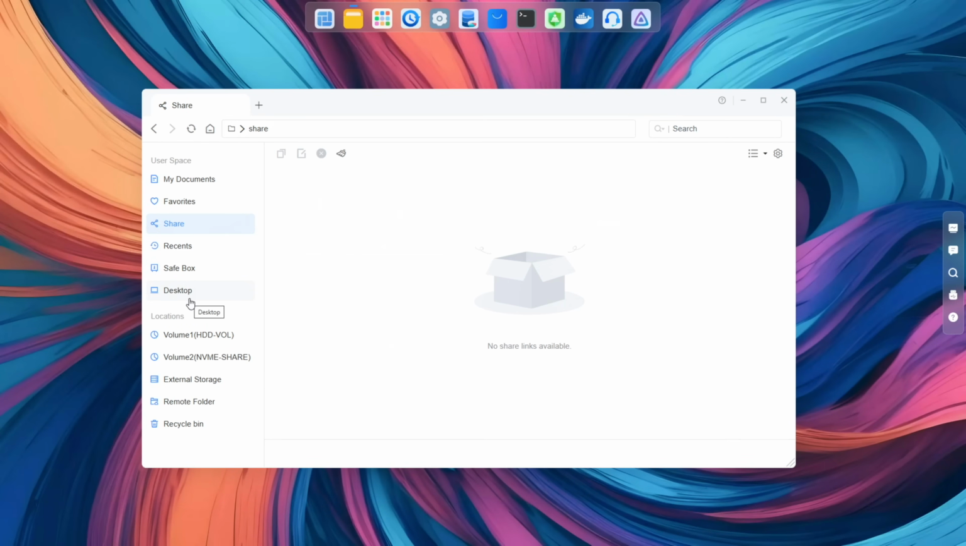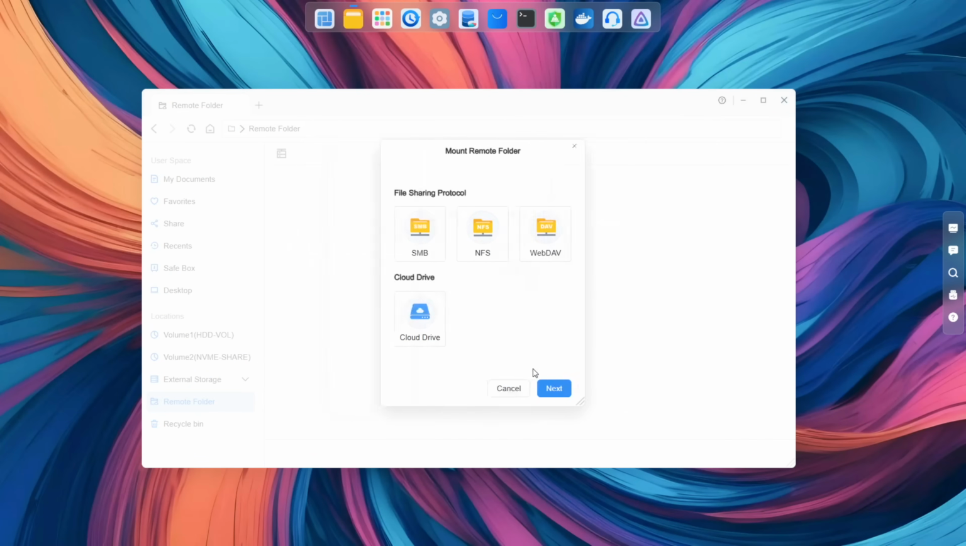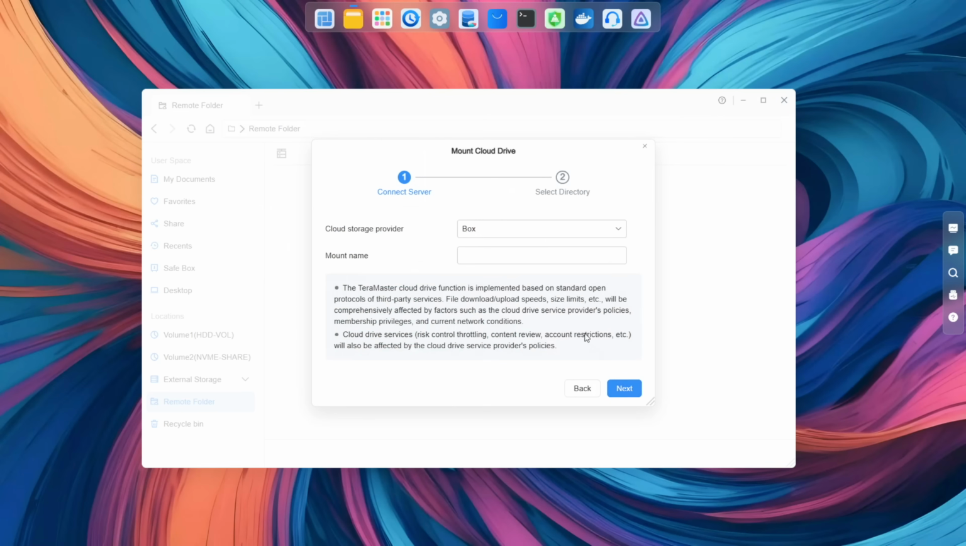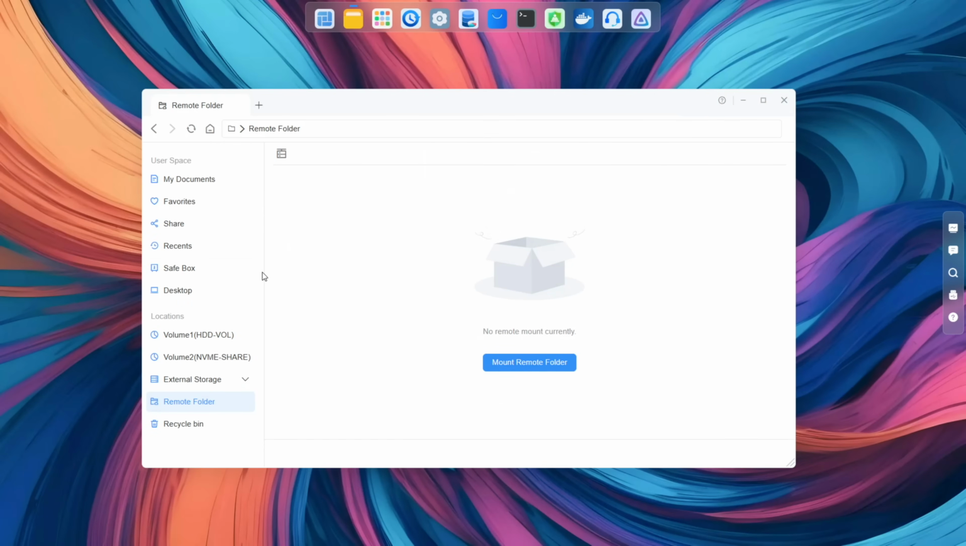here in TOS 7. So on the left-hand side here, for example, if we want, we can add and attach external storage. We can bolt on additional storage as well via remote folders, if we choose to, and that includes cloud drives, NFS, SMB, and WebDAV. With the cloud services, there's actually a decent number of them provided now for you to bolt on. Again, something that existed before, but they've just expanded the logic.